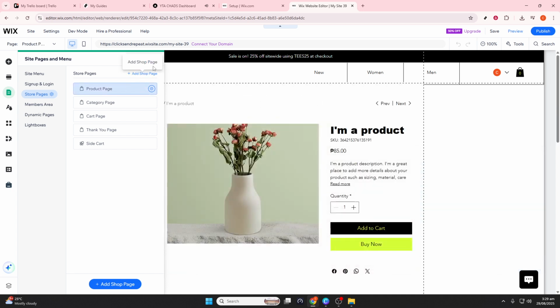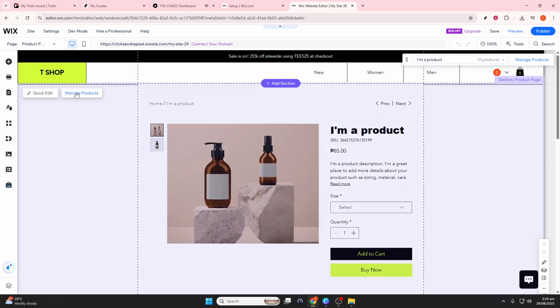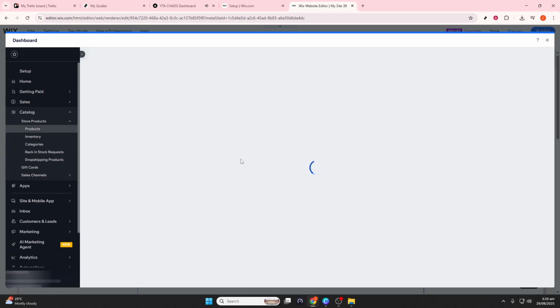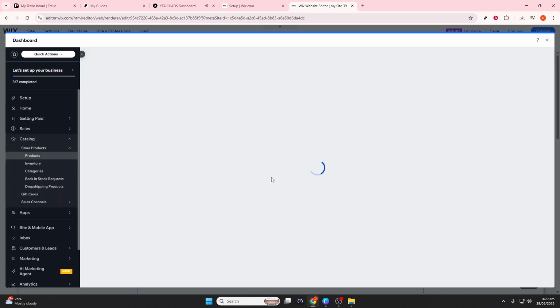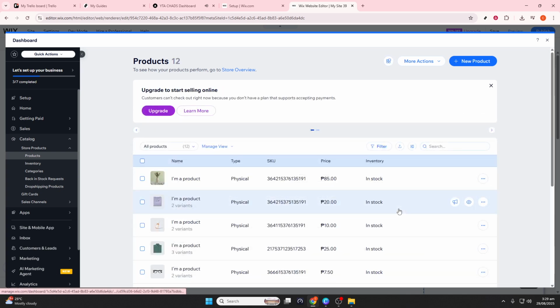To zoom in further on product management, click on Manage Products. This option opens up a new set of tools specifically for handling your store's inventory. Here, you're able to see all the products you have listed. Focus your attention next on the small icon that shows 3 dots. Clicking this will present several options.